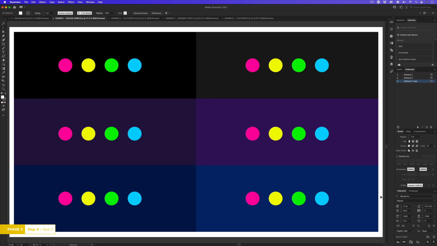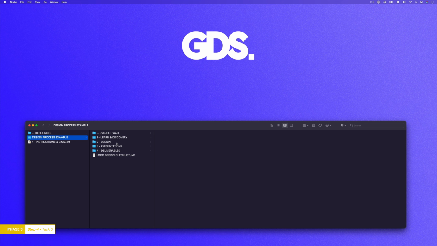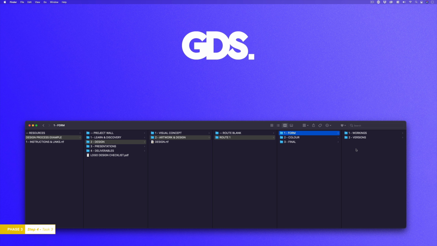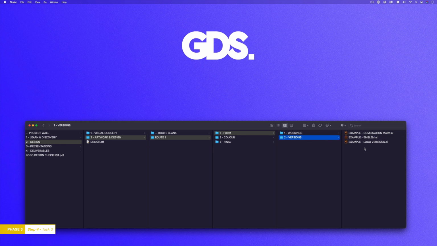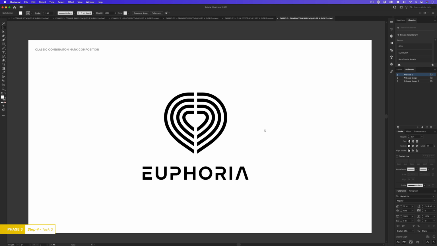start adding some color. To do this, I can simply open my comps I created earlier. With the course folder open, click into the design process example folder, click into the design folder, into the artwork and design folder, into the root 1 folder, into the form folder, into the versions folder and click on the illustrated doc labeled example combination mark, and you will have the same document I have open here. Now, for my logo design, I have a few alternative versions I'd like to present to the client, but I'm going to start with the first version.